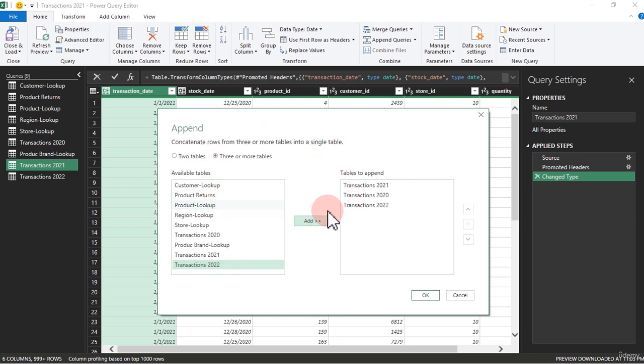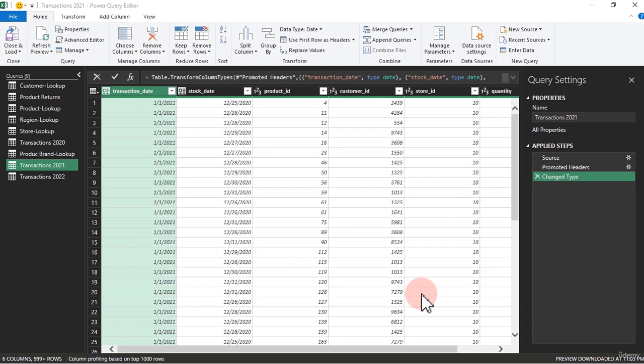Please do not add any of the tables that do not belong to this group because they must have a consistent header. Like the header, if you have 10 columns, let there be 10 columns in every single table. Like 2021 down to 2022 should have the consistent 10 columns and the same header. So you can see. Once you're done, you just click on OK.